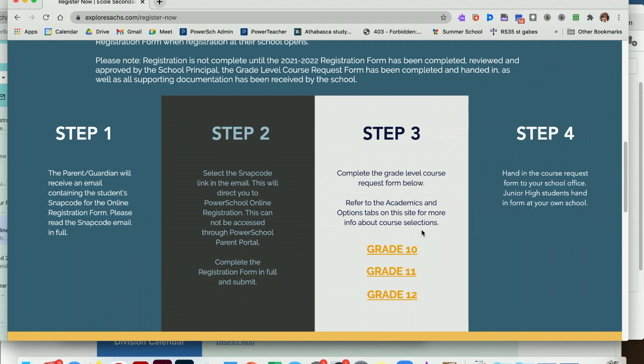So grade 9s would hand those course request forms into their homeroom classroom. Grade 10s and 11s would hand them in at the Satches School office.